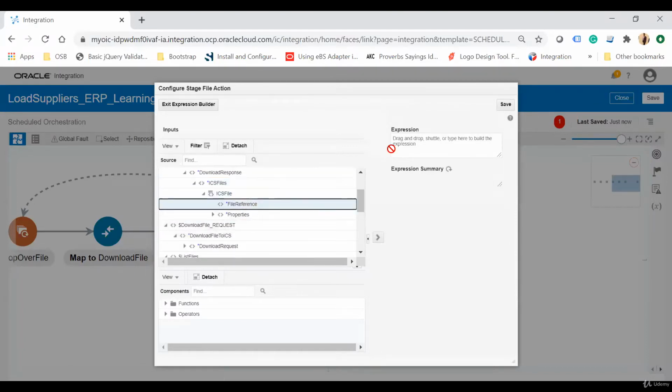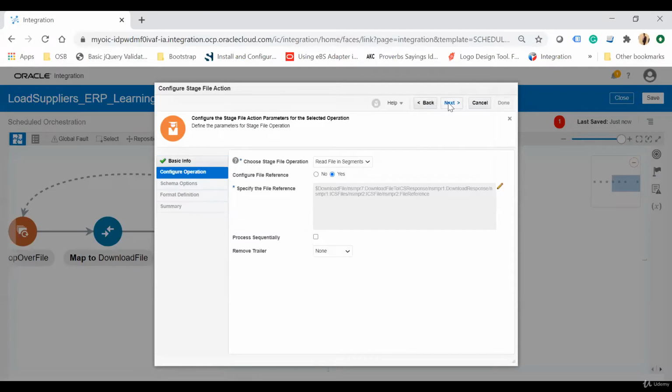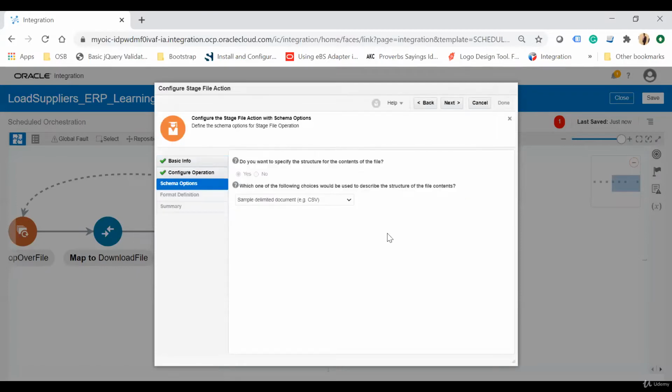So file reference, just stop it over here and then save. Exit expression builder, and then next. So here my source file is in the CSV format. So I will choose the CSV and then next.